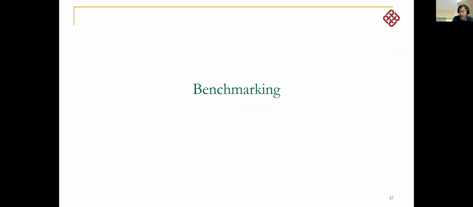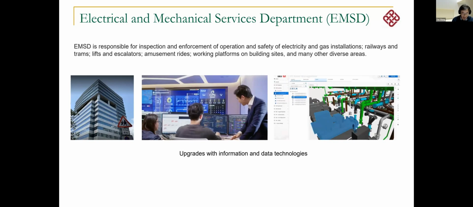Then I'm talking about benchmarking. We work with the Electrical and Mechanical Services Department. This is a Hong Kong government branch. When I talk about benchmarking, we talk about developing some guidelines. There are so many smart building, smart city, green city projects, all claiming to be good. How can we compare them? Is there some kind of guideline to compare or validate them?